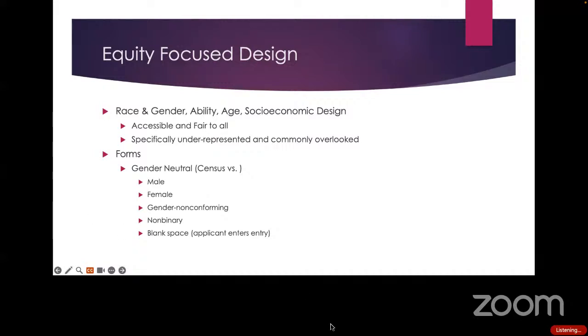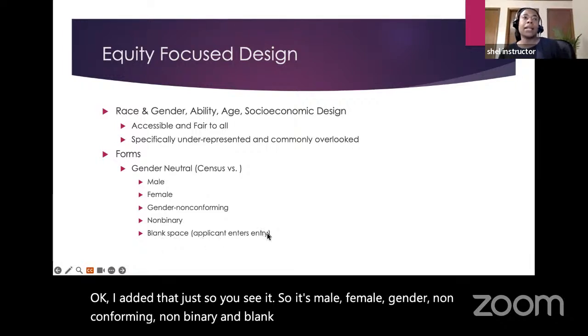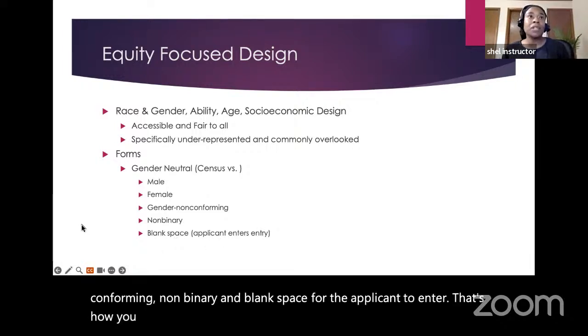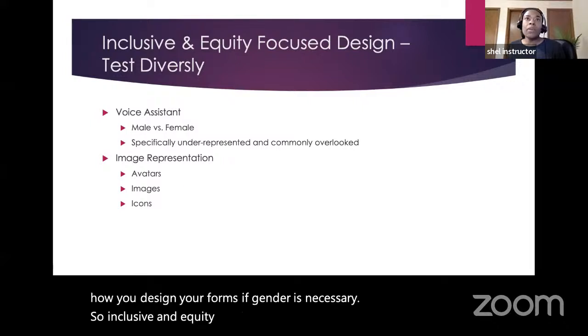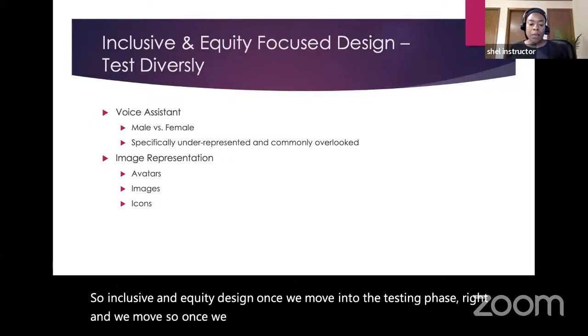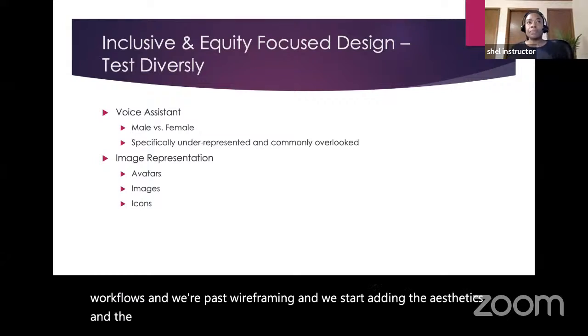Yes, and yes. Okay, I added that just so you see it. So it's male, female, gender non-conforming, non-binary, and blank space for the applicant to enter. That's how you design your forms if gender is necessary. So inclusive and equity design, once we move into the testing phase, right? And so once we get past what we did today, which is the workflows, and we're past wireframing, and we start adding the aesthetics and the specifics.